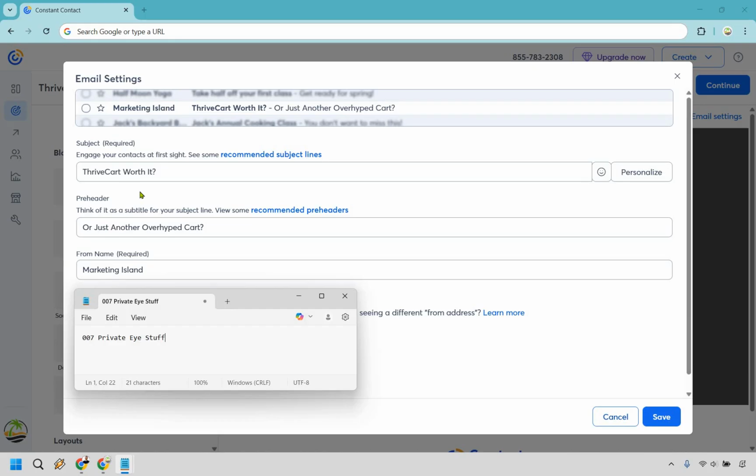In other words, it's a little bit more. A lot of times you can use curiosity or just be an extra in addition to your subject line. So I put Thrivecart worth it and then or just another overhyped cart. Or it could be something like, you're going to really want to see this. Or maybe if it's something that expires soon, make sure it actually does expire soon, like within 24 hours, to add some urgency, some scarcity. Really, it's up to you.